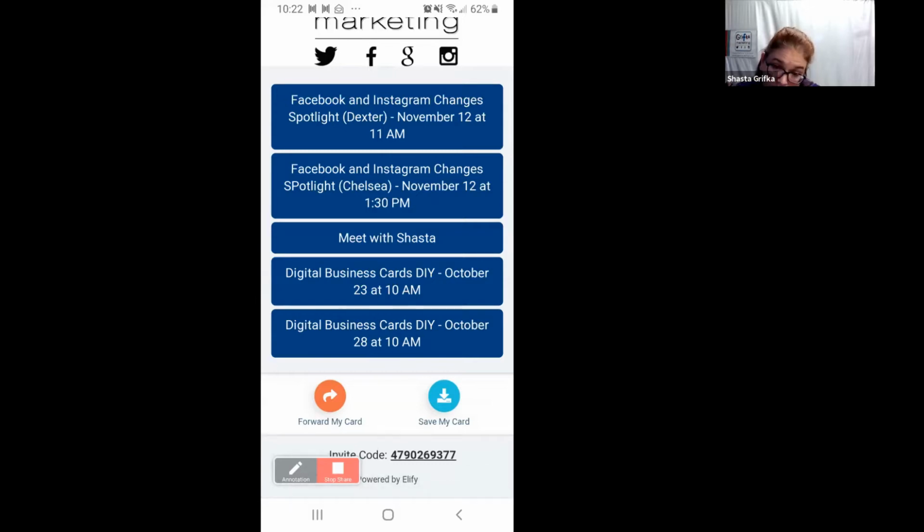Each one of these dark blue boxes is a different link. They click on it and they go right to the event so they can get more information to come to the event. At the very bottom has forward my card and has save my card. So as I said, you click the blue save my card button, that's where it goes right in your contacts, and you have forward my card.